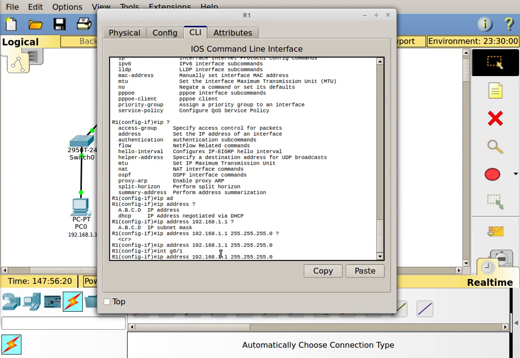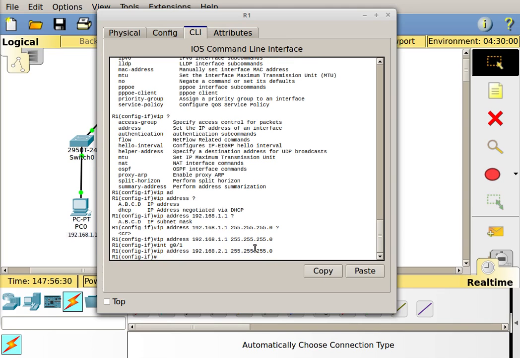But I can't put the same IP address. I need to change this 1 right here to a 2. I can just use the back arrow, go over here, change this to a 2, and hit enter. And there you go. I've just set the IP address on my second interface, and I didn't have to retype the whole command again.